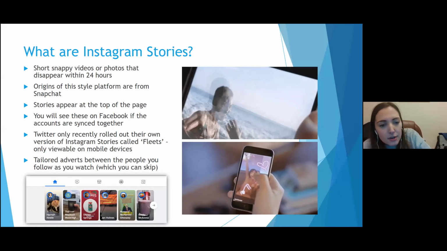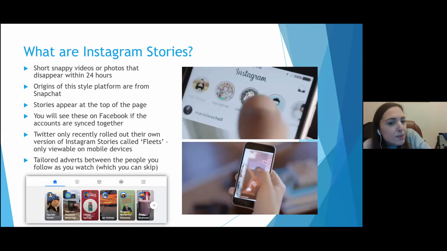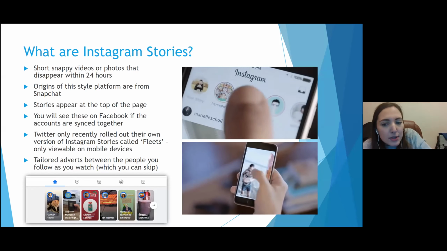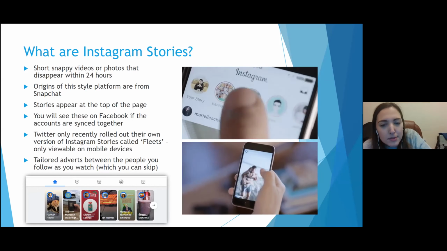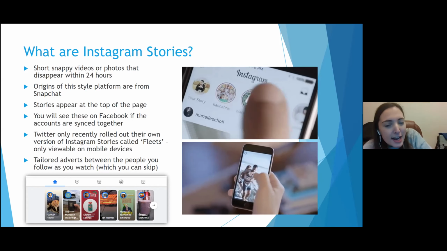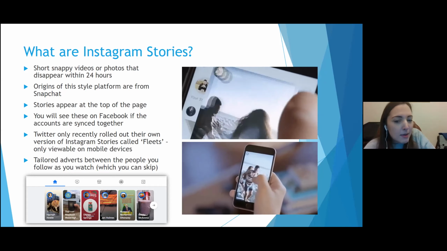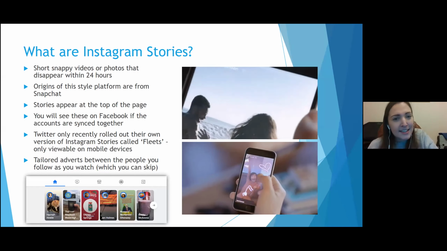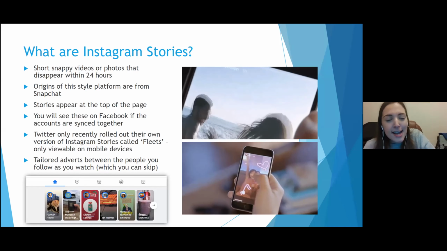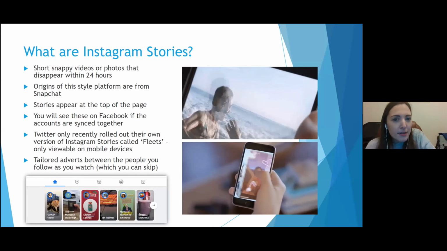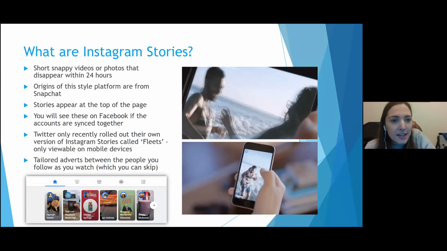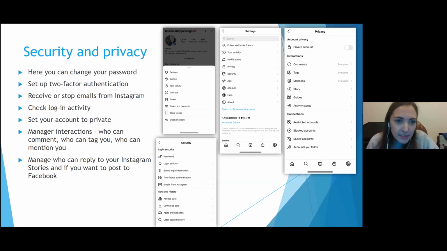As well as seeing content from people that you follow, there are tailored adverts between those videos as well, but you can skip them. Kind of like how you would have on TV, an advert in between things, but you can skip it along. That's it in a nutshell. I totally recommend having a bit of a Google if you want to find out a bit more about that. Unfortunately, I don't have too much time to go into it tonight.